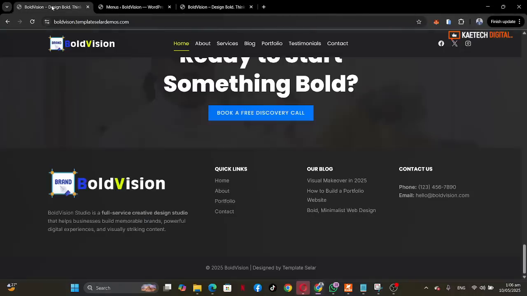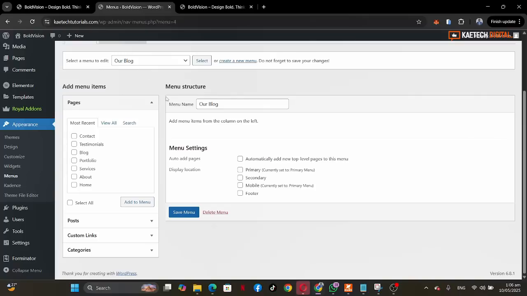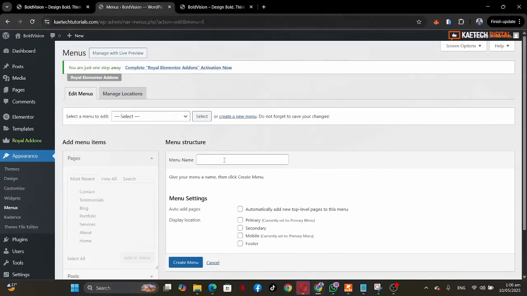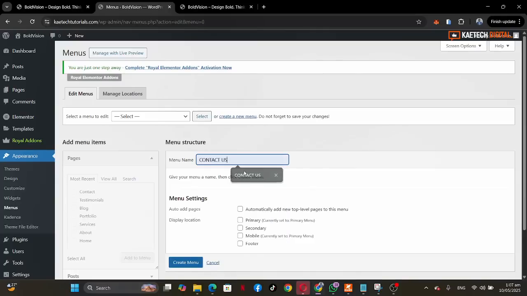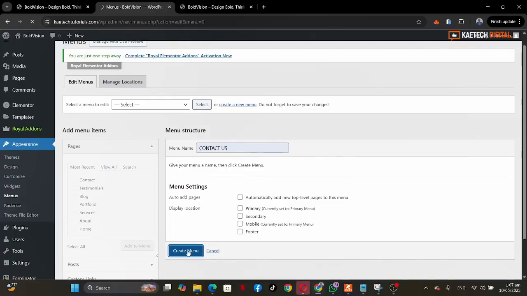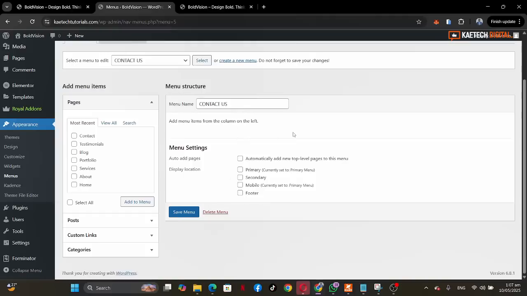And then the last one is contacts. We're just creating a space for it. So what we are also going to do is click over here, and then just say maybe contact us. Okay, so contact us, and then I'll click on create menu over here, and we are good to go. That is all we want. Just create the menu, don't add anything to it, and we are good to go.